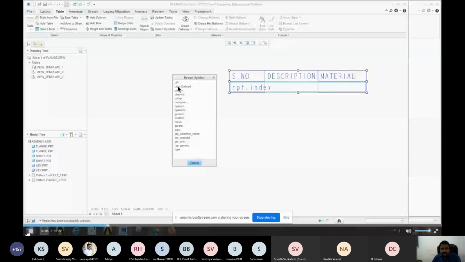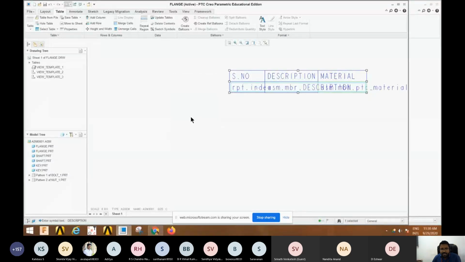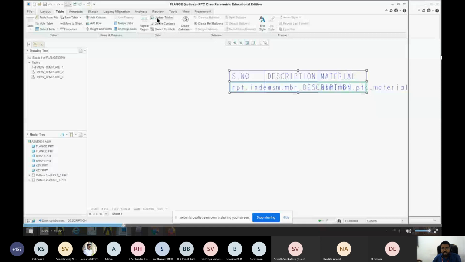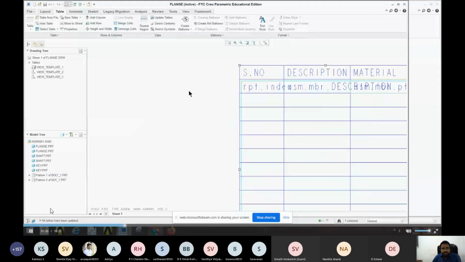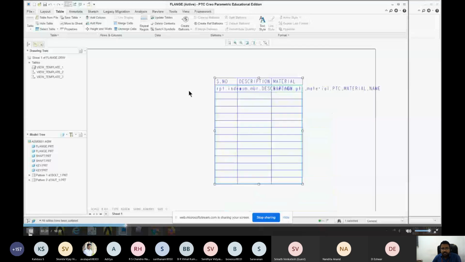Already we have done this once, but take the PTC material, PTC material name. Once you take it, it will be assigned here. Now update the table, and automatically the table will fill. We have got many parts in this diagram, so accordingly it will take the rows.